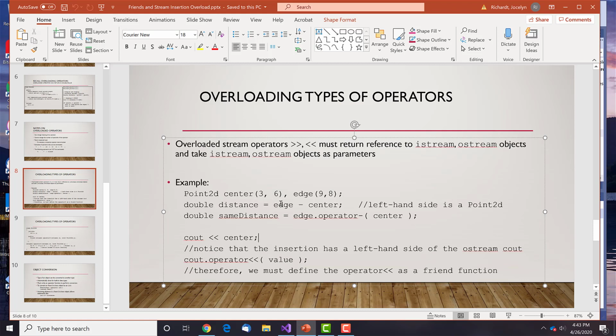So for example, when we did the subtraction, we were subtracting 2 points, and that was the same as if you had your edge and you implemented operator minus on our edge. So it's on point 2D, so this is the edge, and we're passing in the center. Well, we can't do that for cout because we don't want to define the operator on cout. We want to define it for center. So it would be like the cout has an operator insertion, and we want to add the ability to pass in something that is a class as the value. And in order to do that, we're going to take advantage of our friend function that we just learned.